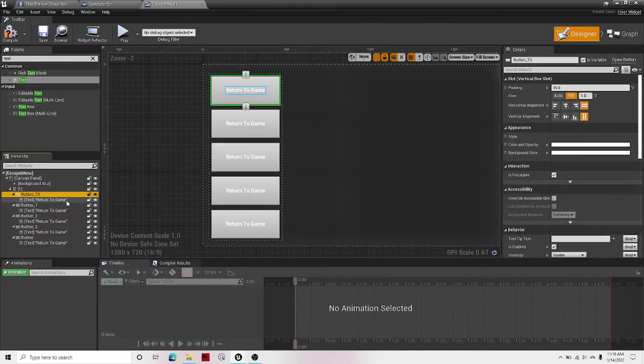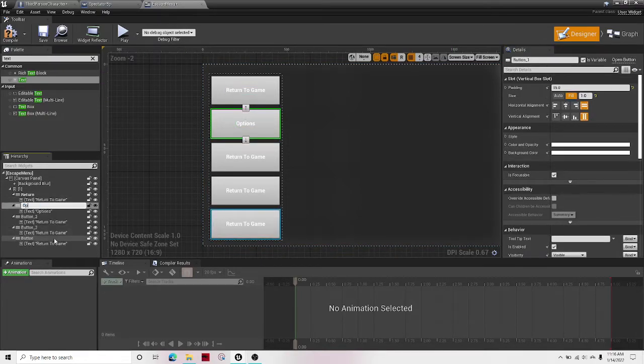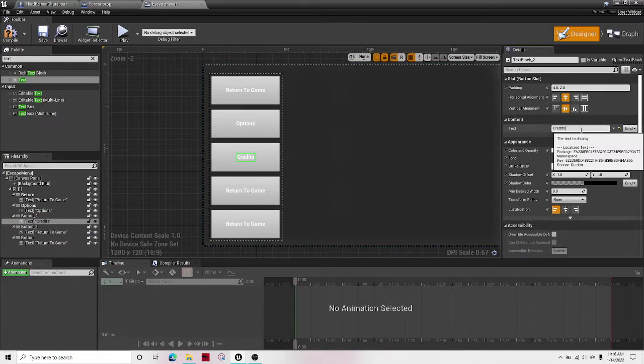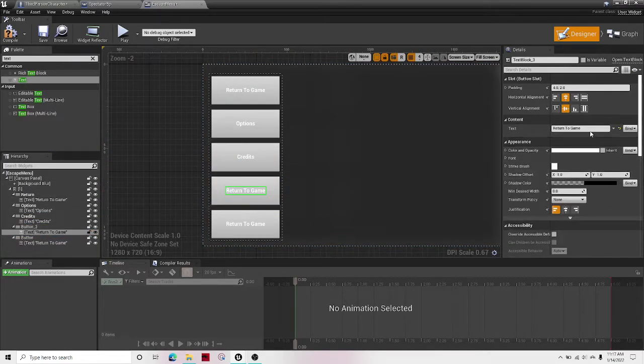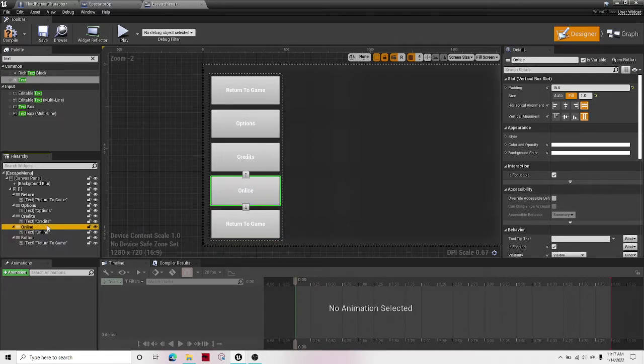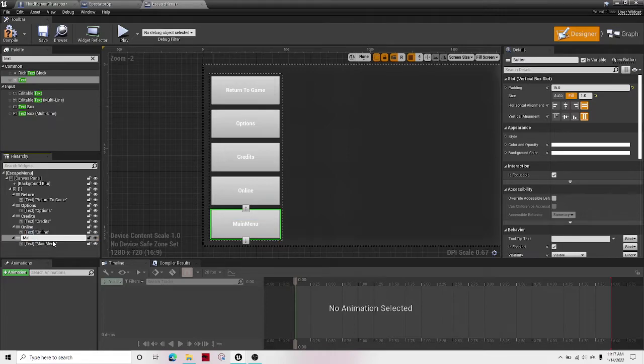Okay, that looks good. So this one will be return. This one will be, which one's this gonna be? Options. Let's make this options. This one can be credits. I don't know why you'd want to see the credits in the middle of a game. Let's just say they'd want to. This one could be, let's say you have a multiplayer game online. I'm just doing these as examples. You don't have to make this many buttons. And this one can be main menu. There we go. Now we know what all our buttons are.